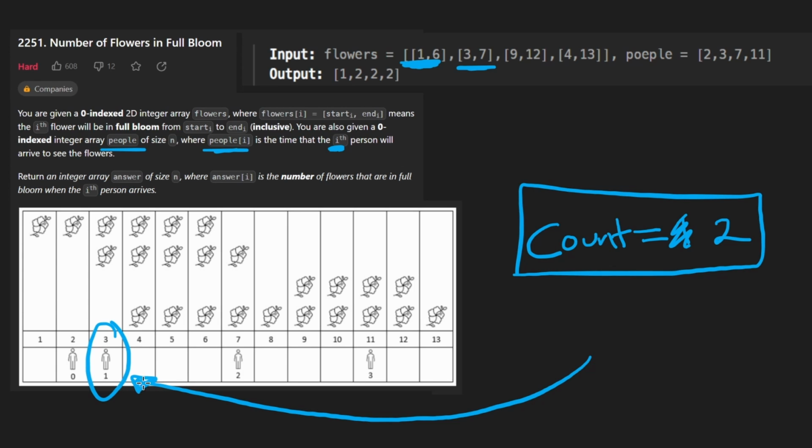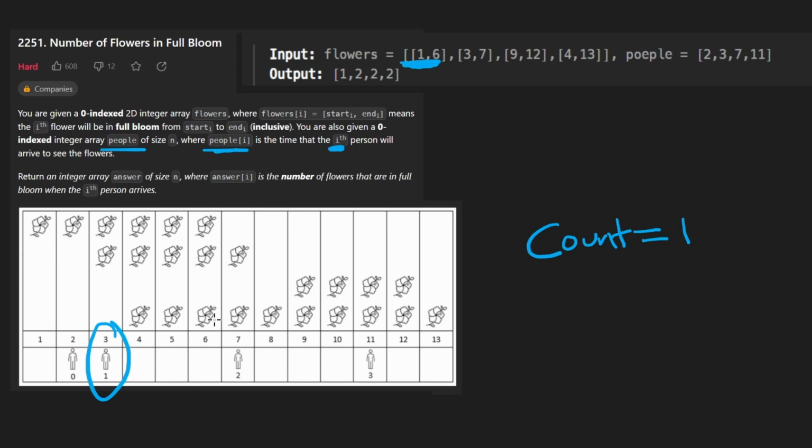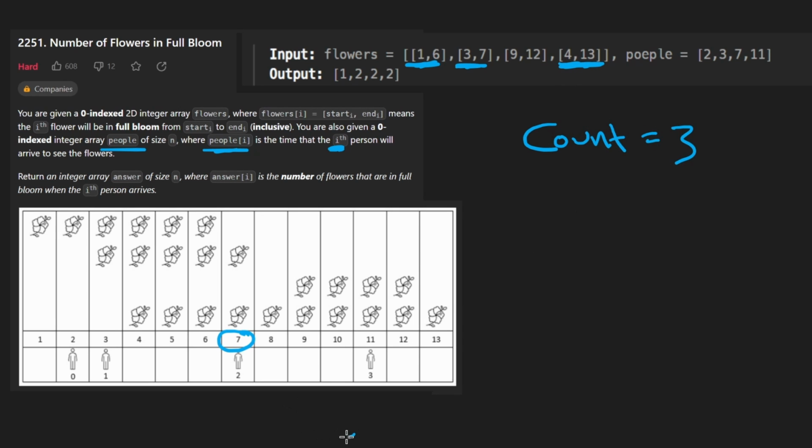Now there's one part of the solution that we are missing, and that becomes very clear when we get to the third person over here at position 7. Now we already know that this one started blooming, this one started blooming, and this person is at position 7, so 9 is not less than or equal to 7, but 4 is less than or equal to 7, so this one also starts blooming. But that doesn't necessarily mean our count is 3, right? We don't assign this person a value of 3, and that's because we know that sometimes flowers are going to go out of bloom as well.